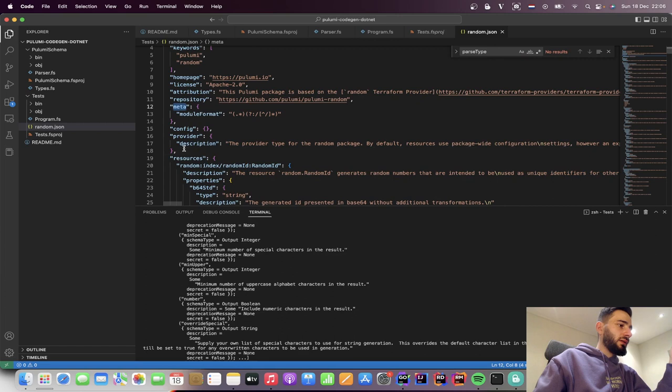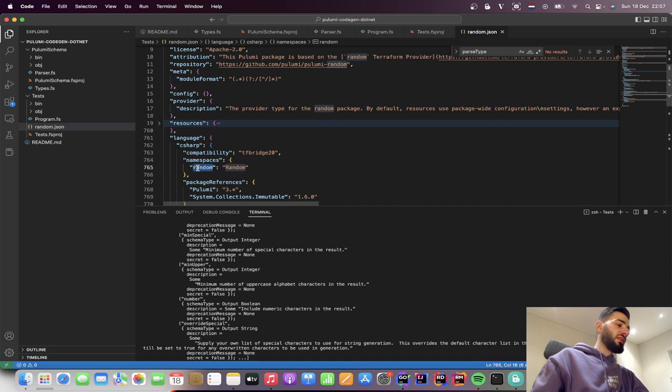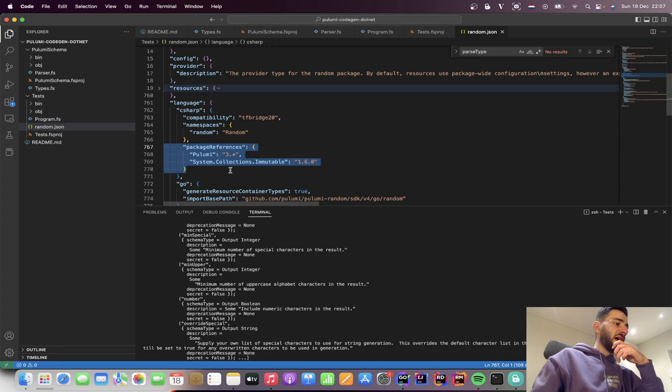Like here, for example, there are language specifics for C#. There's something called compatibility, deal with later. How namespaces should be mapped. Like if you read a package called random in the schema, then it should be the random namespace, capital letter. Package references and references.